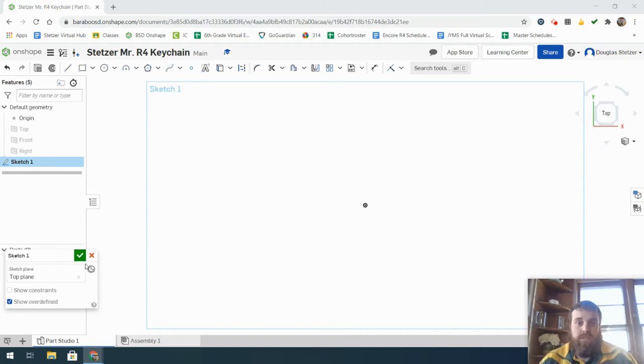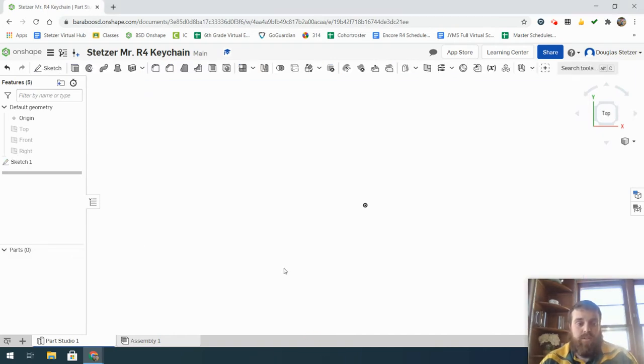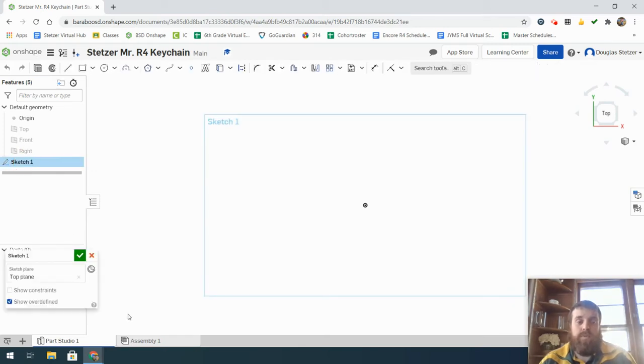If you do not have your sketch one open and your screen looks more like mine does right now, remember in our tree, we can hover over sketch one or whatever sketch you're working with, double click. This should reopen that sketch. If you're not in a straight on view, click top on your view orientation cube.